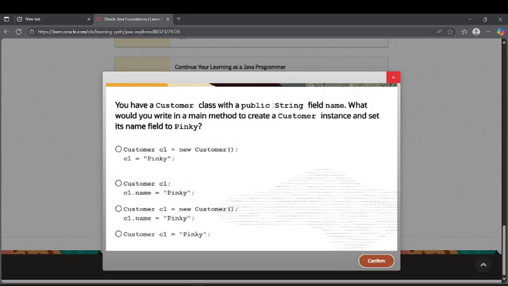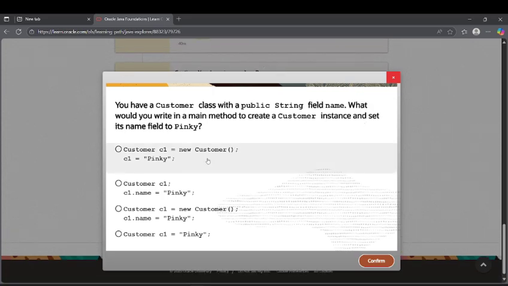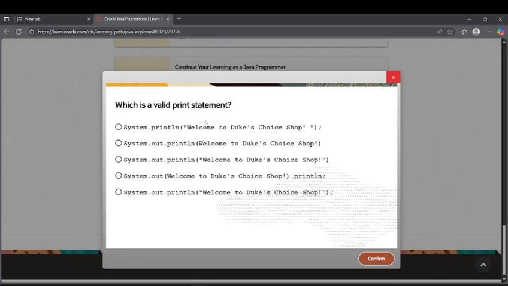You have a Customer class with a public string field name. What would you write in a main method to create the Customer instance and set the field to Pinky? Which is a valid print statement?